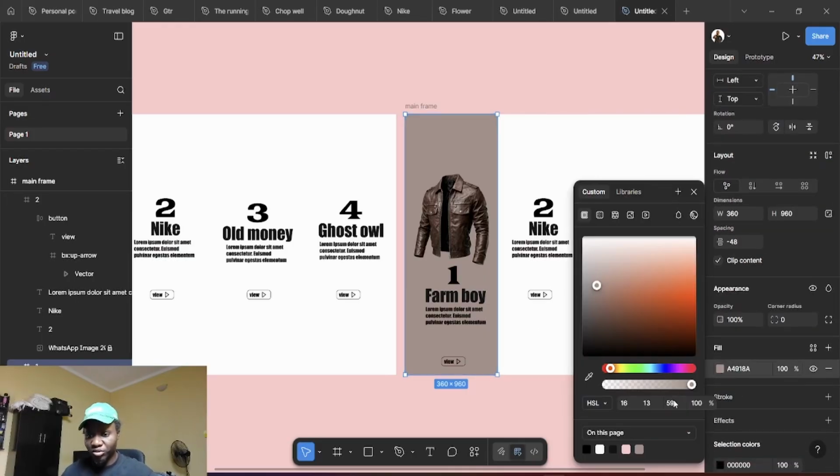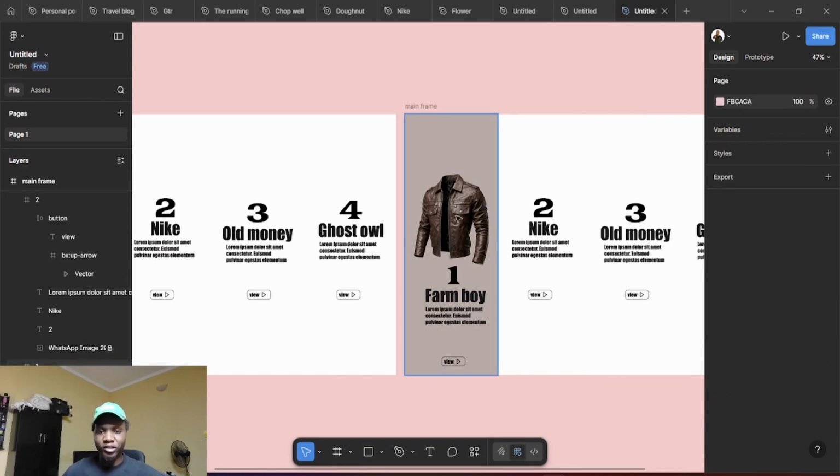If you want to reduce the contrast, you can also reduce it as well. You can play with the colors the way you want. But it will only make sense that the background is a shade of the jacket itself.